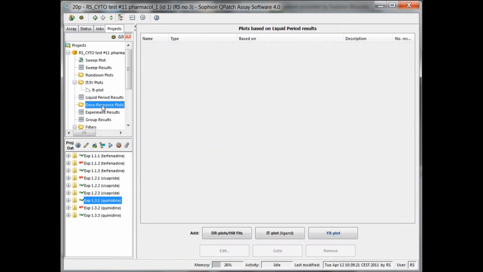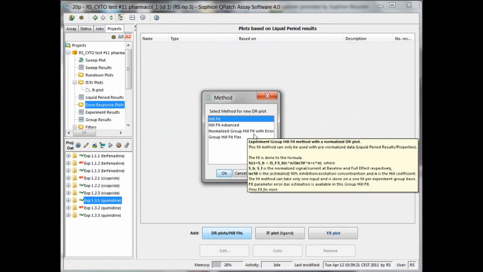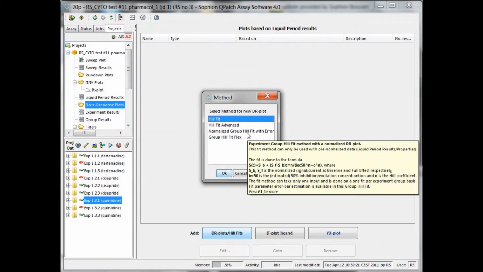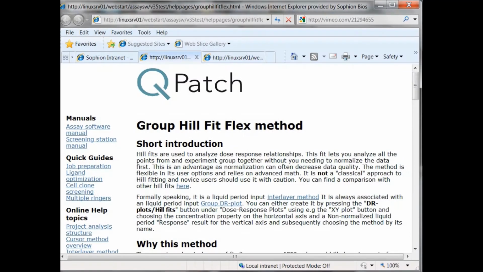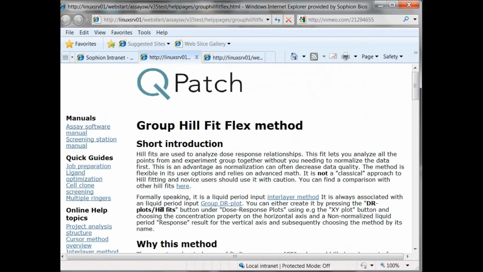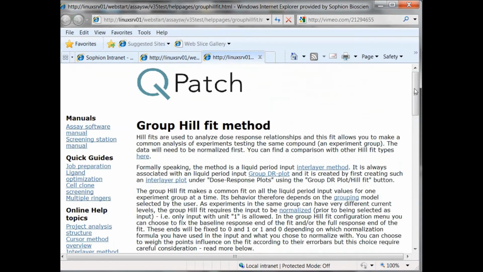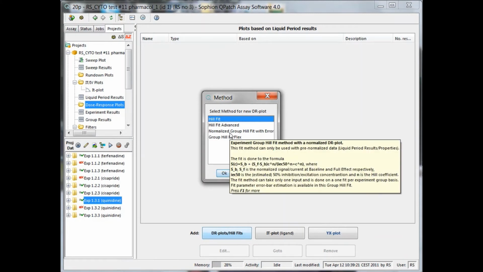Like this, and I can go on to dose response plots, and I choose my normalized IT plot as input. Here you can see the different methods listed, and if you want to know more about the normalized Group Hill Fit method and the Group Hill Fit Flex method, you can use the F1 function and read in detail more about each method. I start using the normalized Group Hill Fit method.